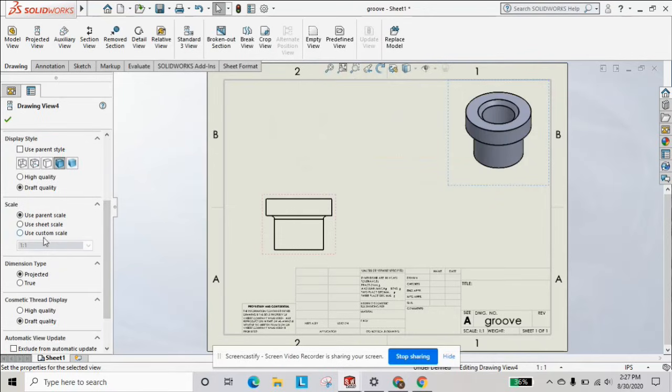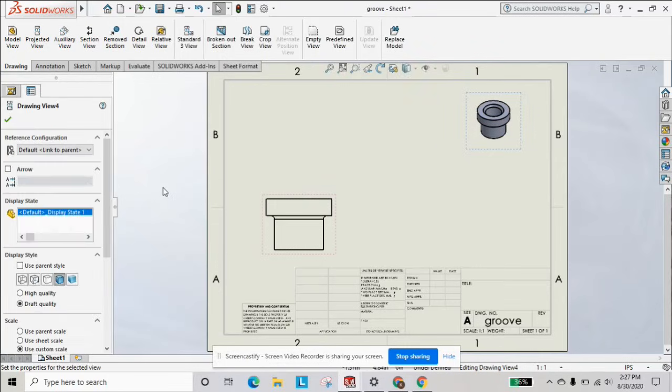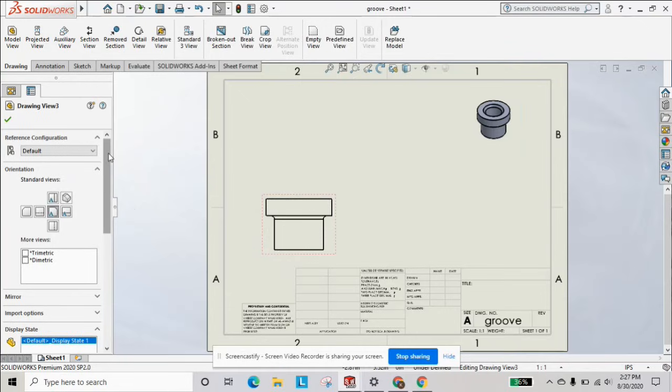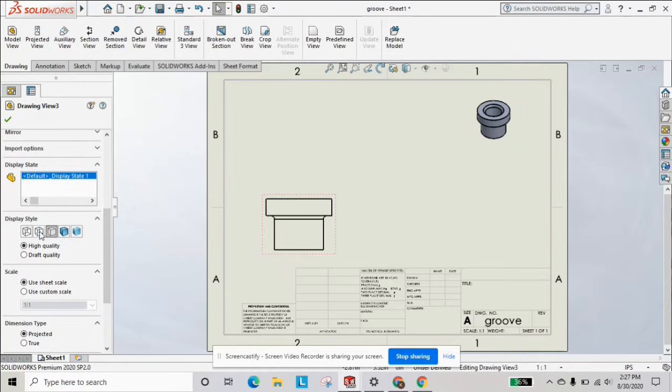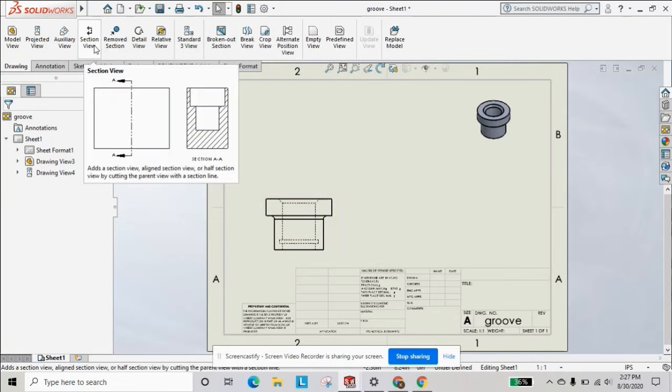Go ahead and change the scale. So to show the internal features, we can show hidden lines here. You can see the snap ring groove and the chamfer at the top. We're going to do a section view up at the top.